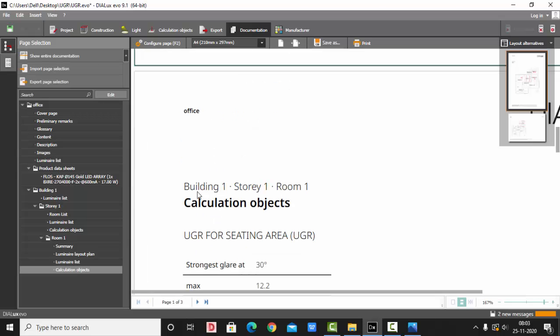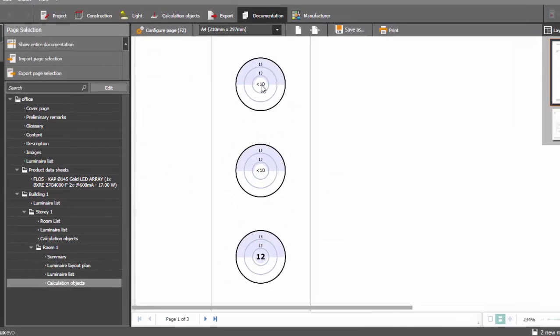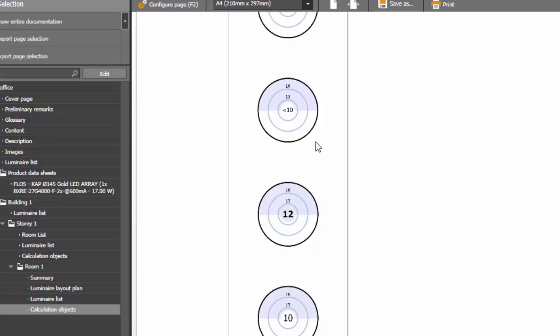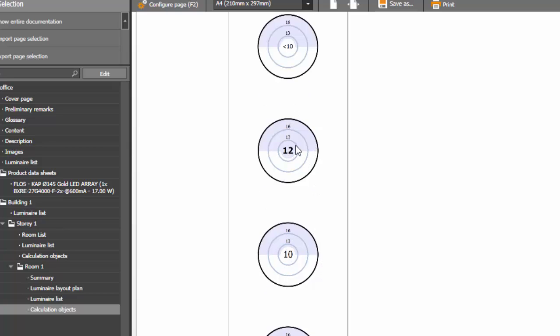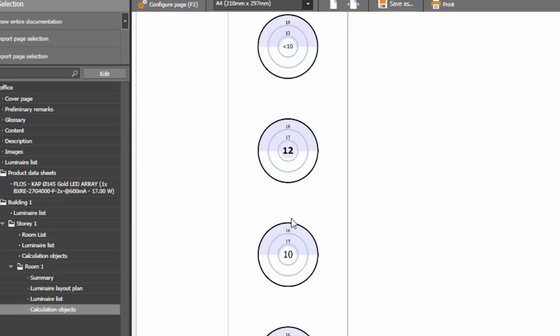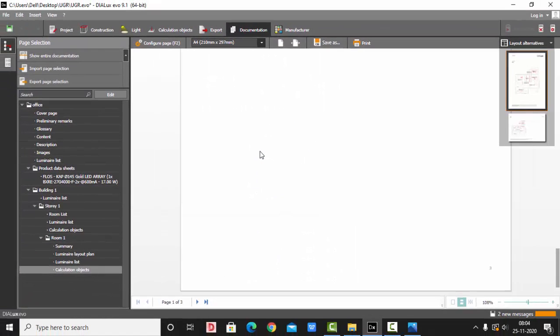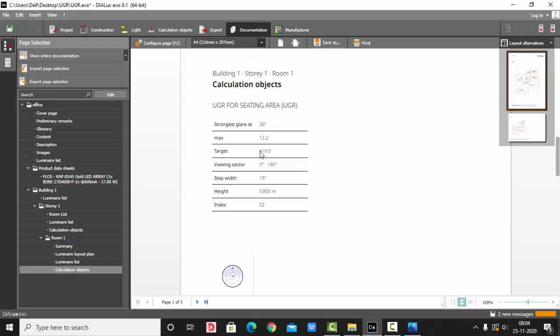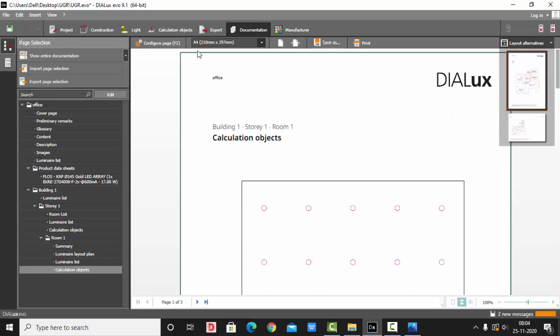Let's zoom in. Okay, so here on the first chair I have 10, second chair 10. 12 is slightly more, it's 12. Next, 10 and 10. So whichever glare you have more compared to the others, it will be shown in bold letters. So this is how you calculate UGR by using the calculation surface.